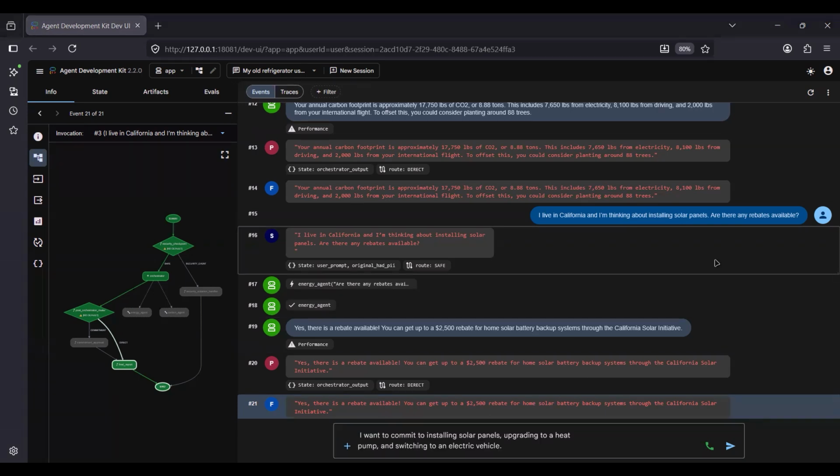Let's go to the fourth scenario, which is human-in-the-loop approval. Here a person wants to install solar panels, upgrade to a heat pump, and switch to an electric vehicle. How does this trigger the human approval system? Let's see it.